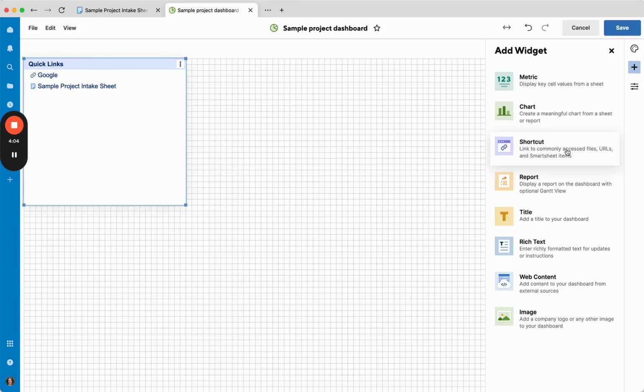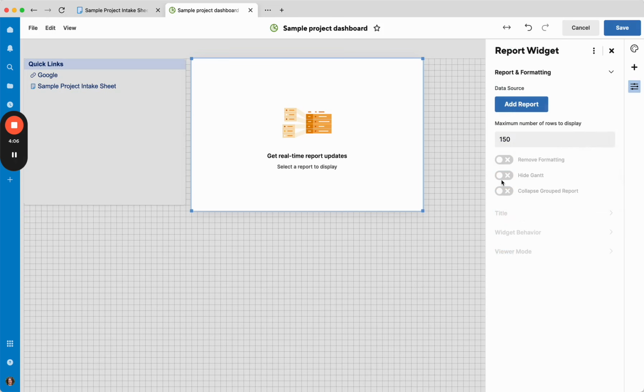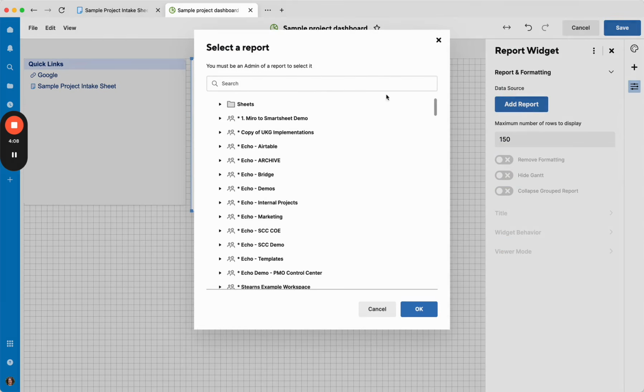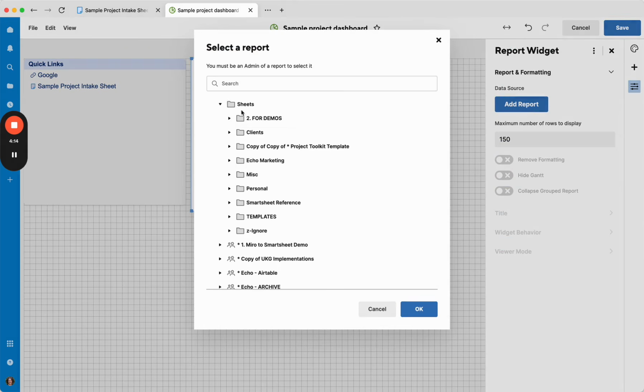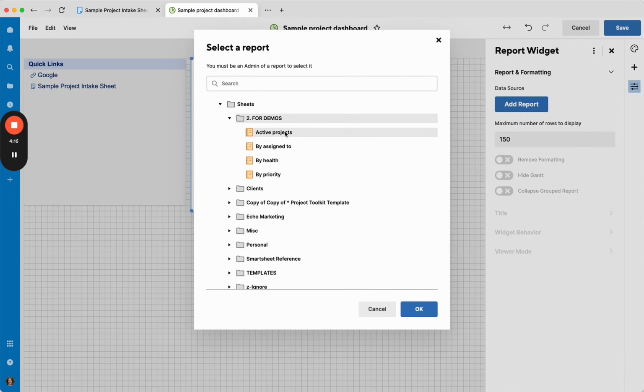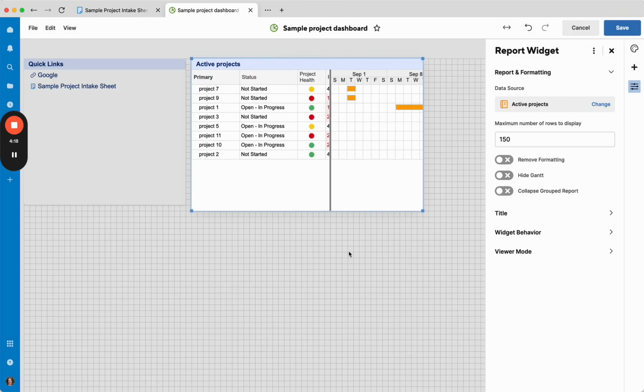We just did a shortcut. I'm going to embed a report. And so now I need to add the report. So I need to go find that report that I did. And because I don't exactly remember what it's called, I'm going to go into the folder, and I'm just going to say, okay, I want to know what my active projects are.